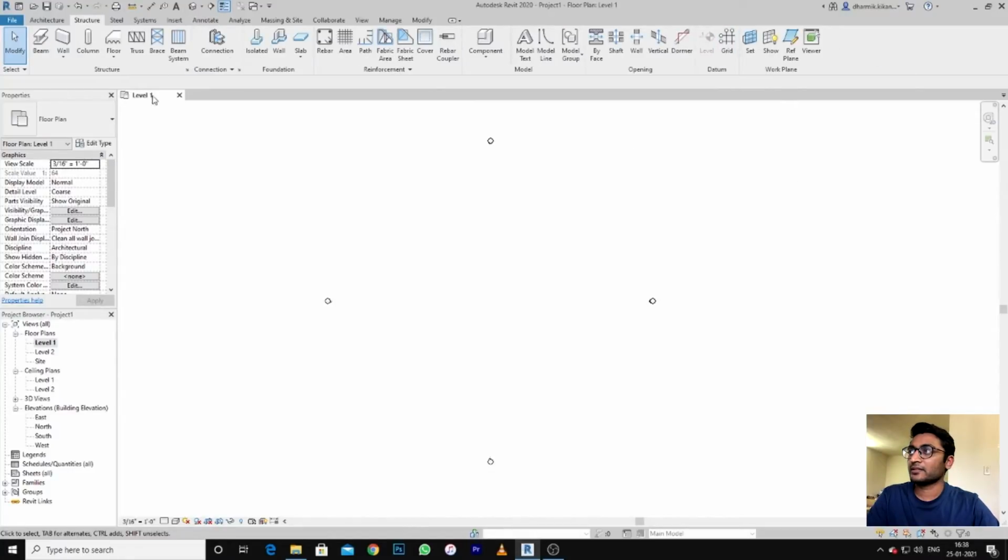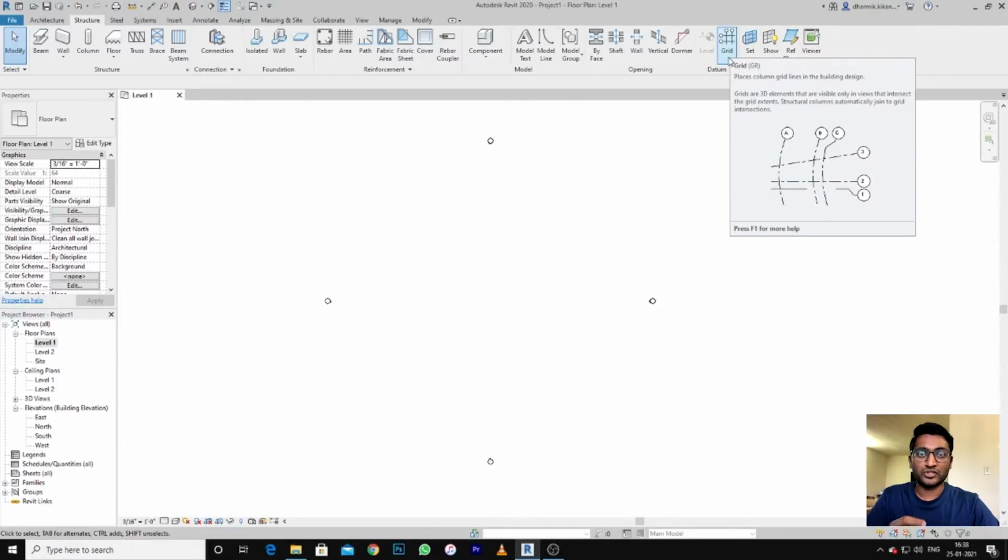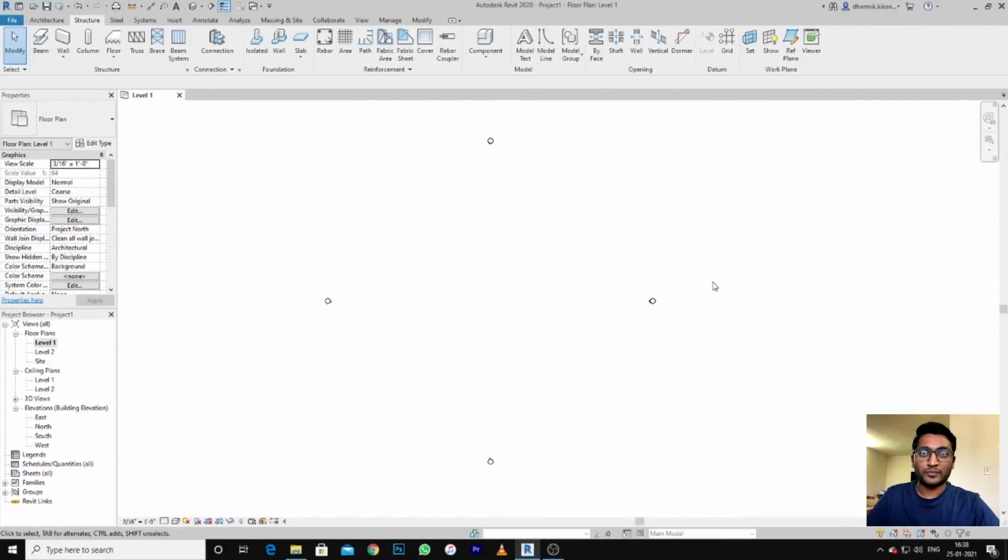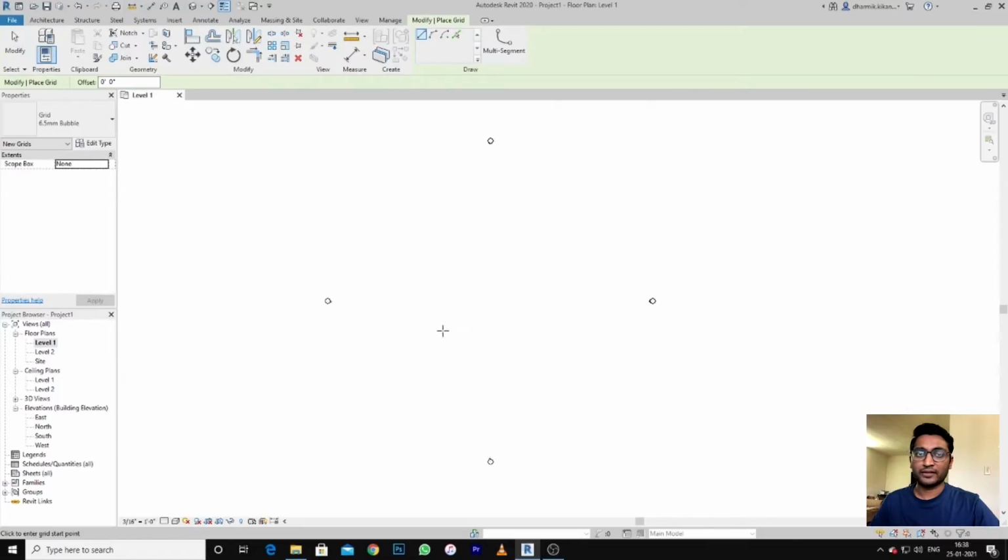As you can see in the Structure tab, there is a Grid command, and there is also a shortcut, which is GR. So you can directly press the GR key. As you can see, my cursor is different, like two lines with a cross or plus sign. Now you need to left-click where you want to start your grid. Just click and drag to the top side and click on the upper side. As you can see, your first grid is ready.